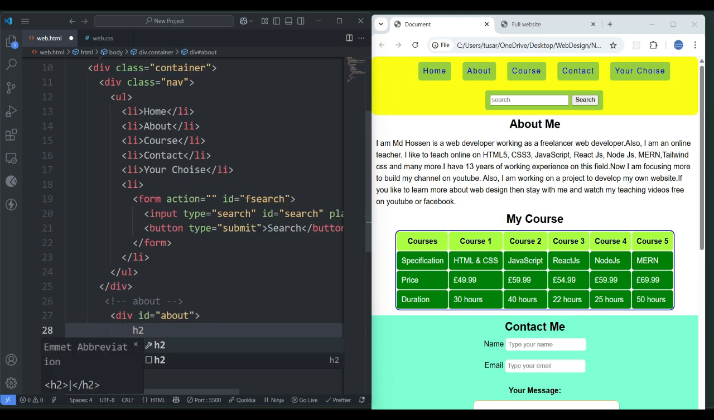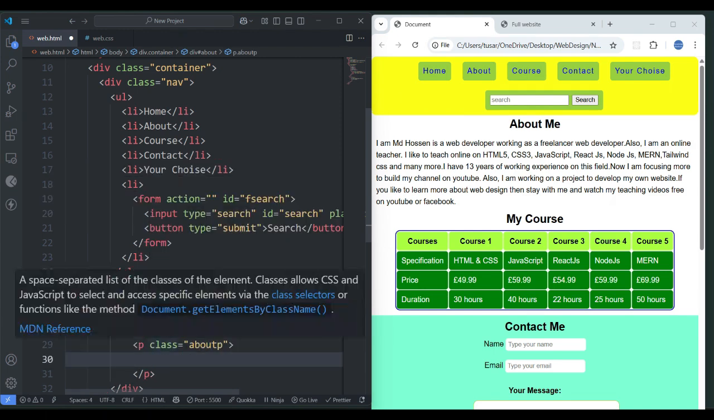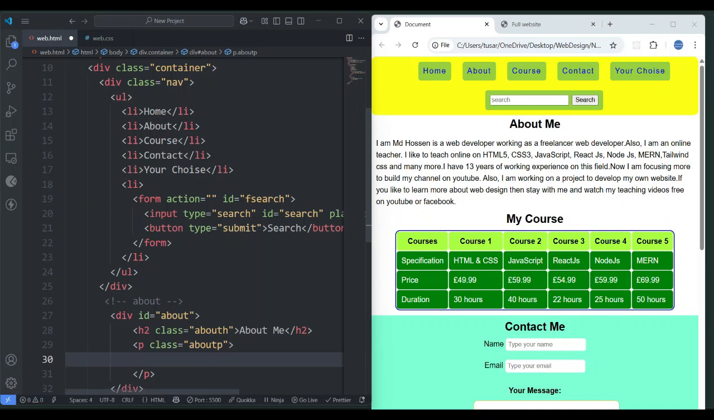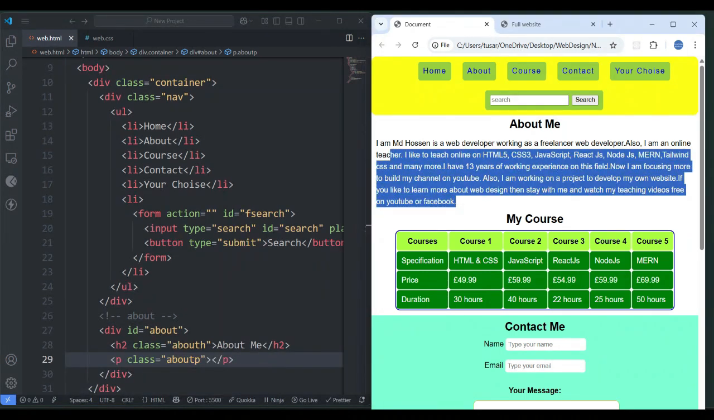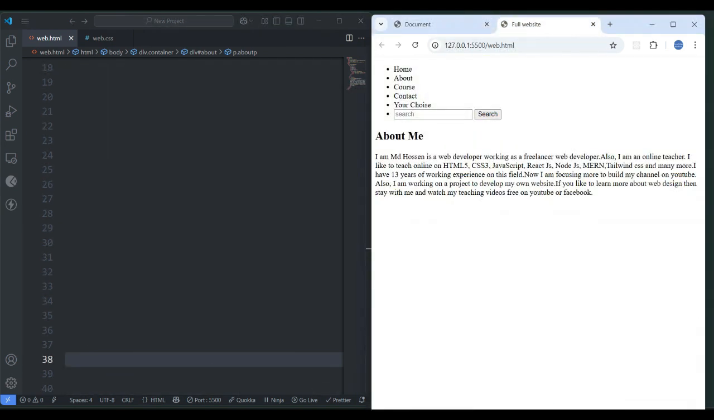Heading 2, and there will be a class name of about-h. Enter. About me. Heading done. Then I need a paragraph. Type p and class name should be about-p. Enter. In between this opening and closing p tag, I need the description about me. We can use the lorem ipsum dummy text. Also, I'm gonna use the same thing whatever I wrote previously. Just copy it and put it in between this opening and closing p tag. This is our about me section.